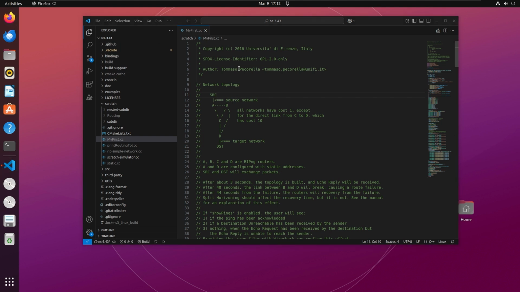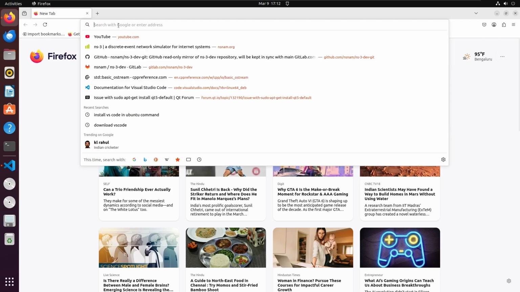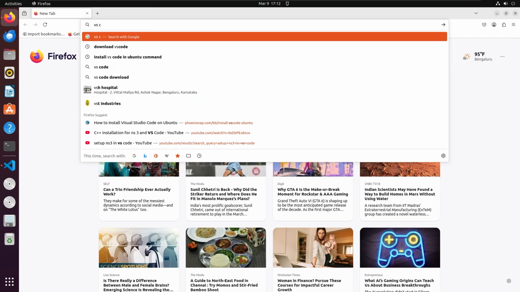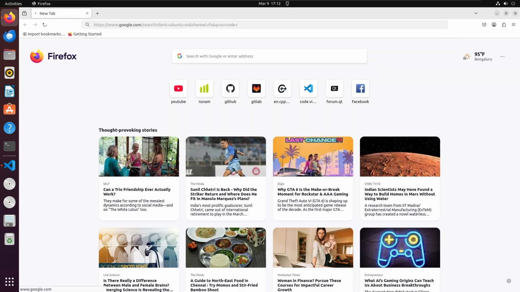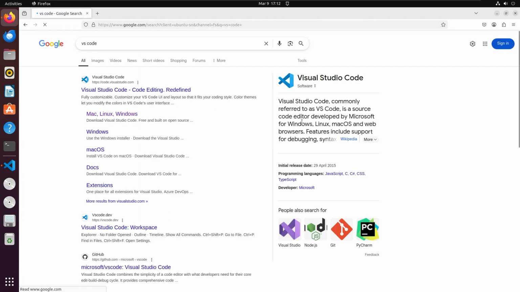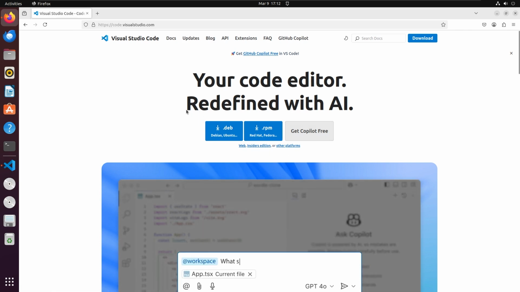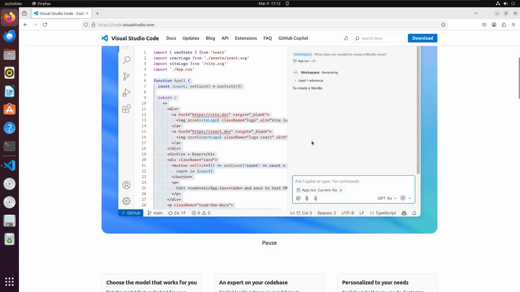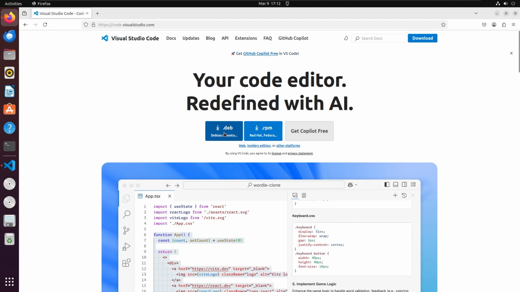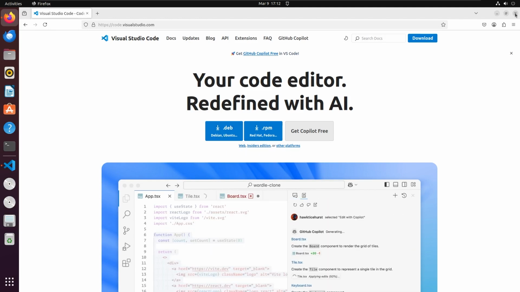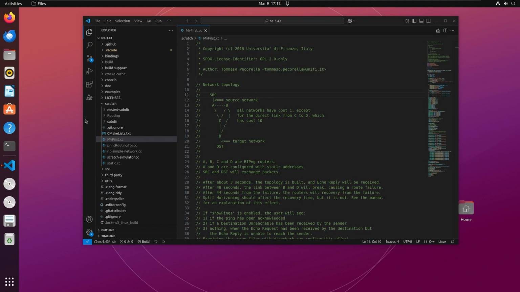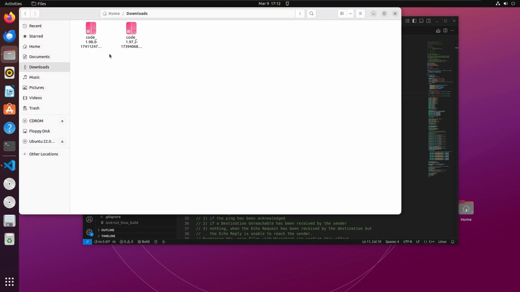If you want to go with VS Code, the first step is to download VS Code. You can just go to the browser and type download VS Code. Based on your host machine and guest machine, you can download VS Code. You can just click here and download it. I already have downloaded it, so I'll not download it again. And once it is downloaded, these are the 2 files.